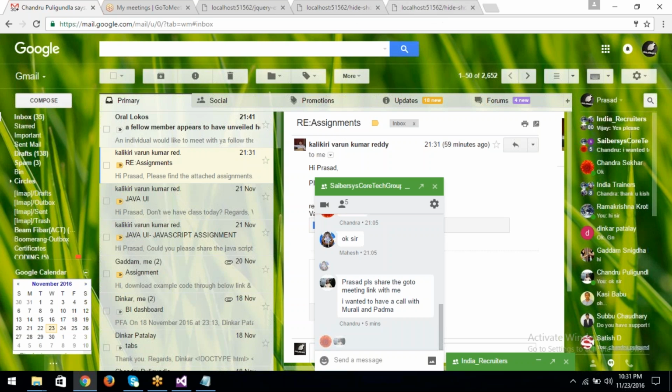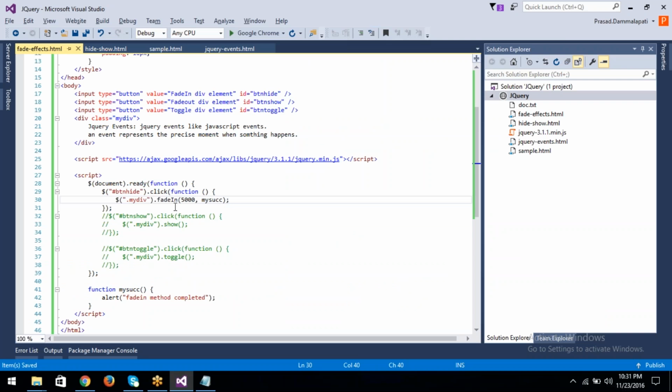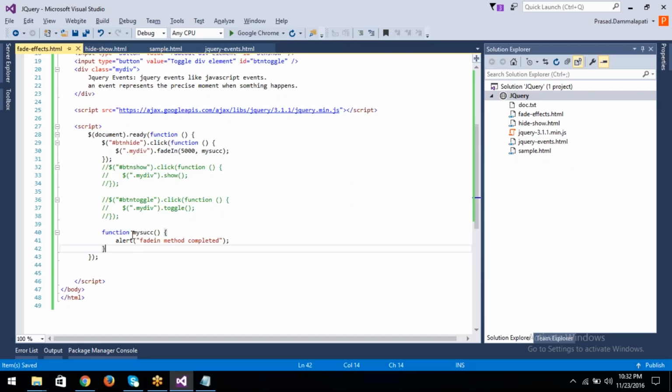Prasad, you need to give that my success within the ready function, right? No, no. We can use it outside of the ready function also. This is after the fade in method completes, it will work, otherwise it will not. But you told me that all jQuery should be written within the document ready function, right? If we write outside, it will be treated as just JavaScript, right? Yeah, JavaScript, but we can write it outside also.